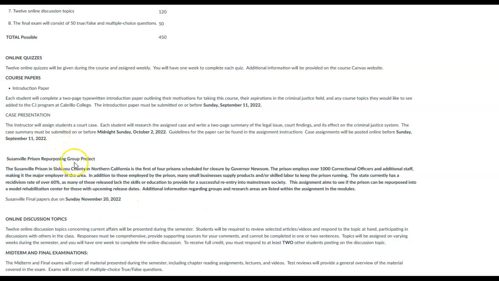The Susanville Group Project, like I indicated, is a new project. And we'll talk a lot about that. There's also, associated with any of these papers or projects, in the modules section, a more detailed description of what it is, and also, like I said, that's where you can find your sample papers and scoring rubrics.